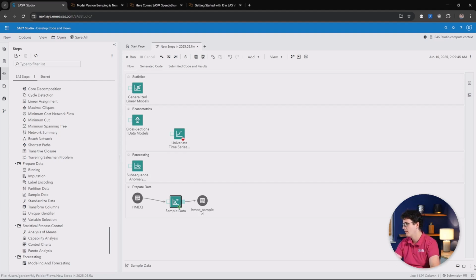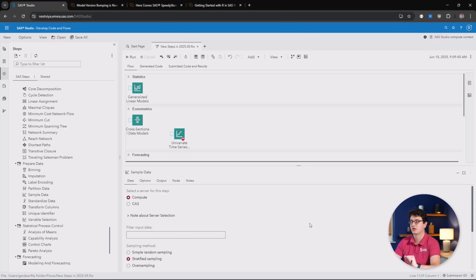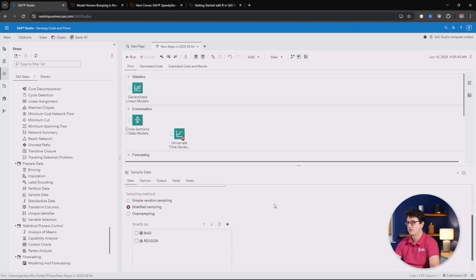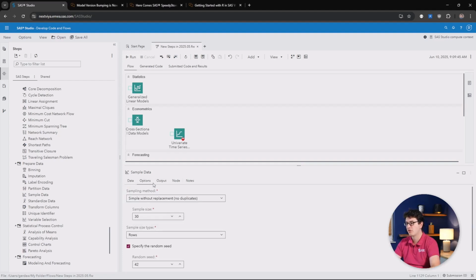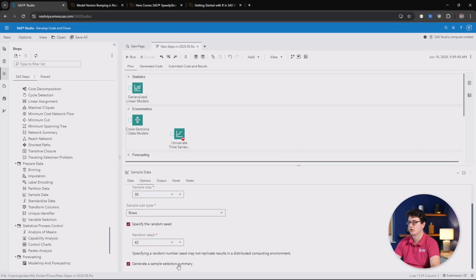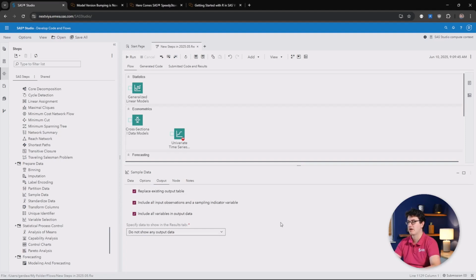Let's take a look at this one, where I've already connected my input and output data sources, and you can select the different sampling methods that you want to use. Here I went with stratified sampling, and you can select the variables it should do this by. Next, in the Options tab, you can further refine how you want things to work. For example, how big you want your sample size to be, the random seed, and also if you want a summary of what happened. Finally, in the output, you can specify which indicator variables are to be included in your output dataset, and if you want to display some of the sample data in your Results tab.